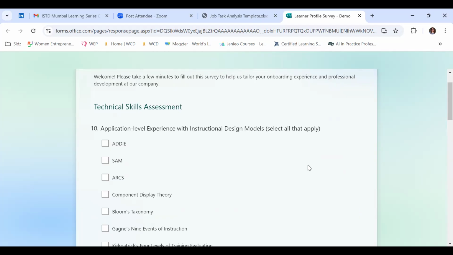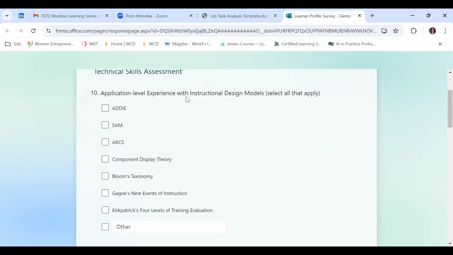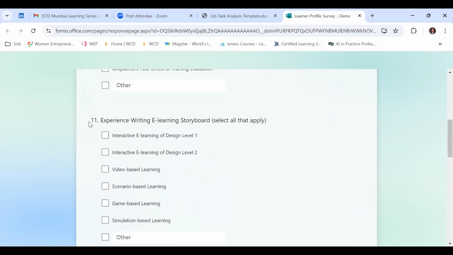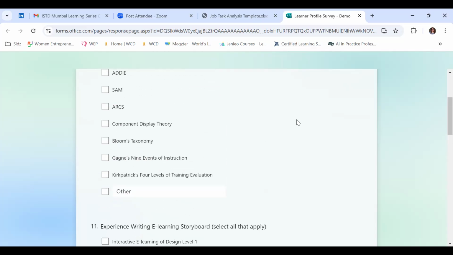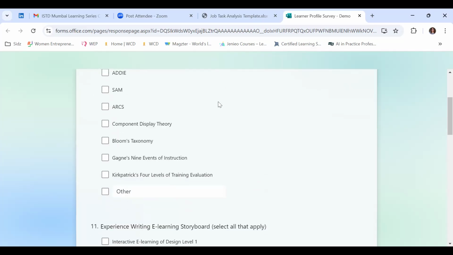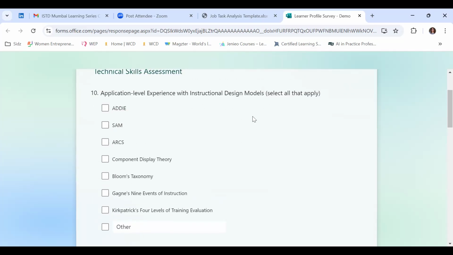Another is the technical skills assessment. Technical skills assessment for instructional design models, ADDIE, SAM, and all these things I have listed. Experience, and I'll give this link to you all. You can download it because it's on my drive, but you can download it and keep it with you. This is a quickly put together list for you. Then application level experience with instructional design models. So these are all the key models that are listed.